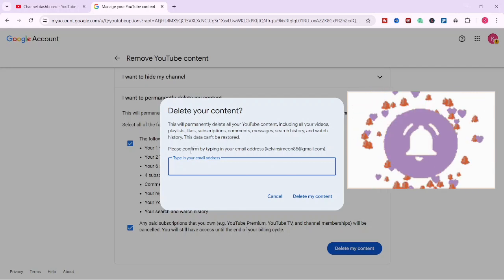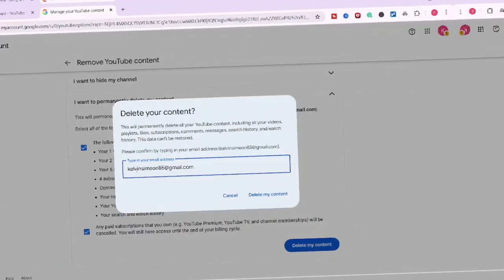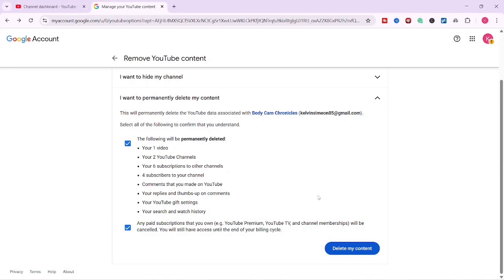Then here they said please confirm by typing in your email address. This is your email address. Type in your email address and then hit delete my content.